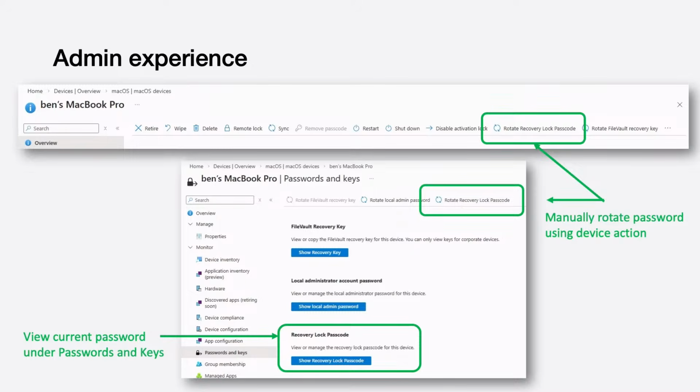So in the screen below, you can view the recovery lock passcode. In the same screen that you can view your FileVault recovery key, you can view the local administrator account password that Iris talked about earlier. So those LAPS passwords that you may have set. You could also go in here and view your recovery lock passcode as well. And you can also rotate the recovery lock passcode in here. And this feature is currently scheduled for March. So this will be the end of March.